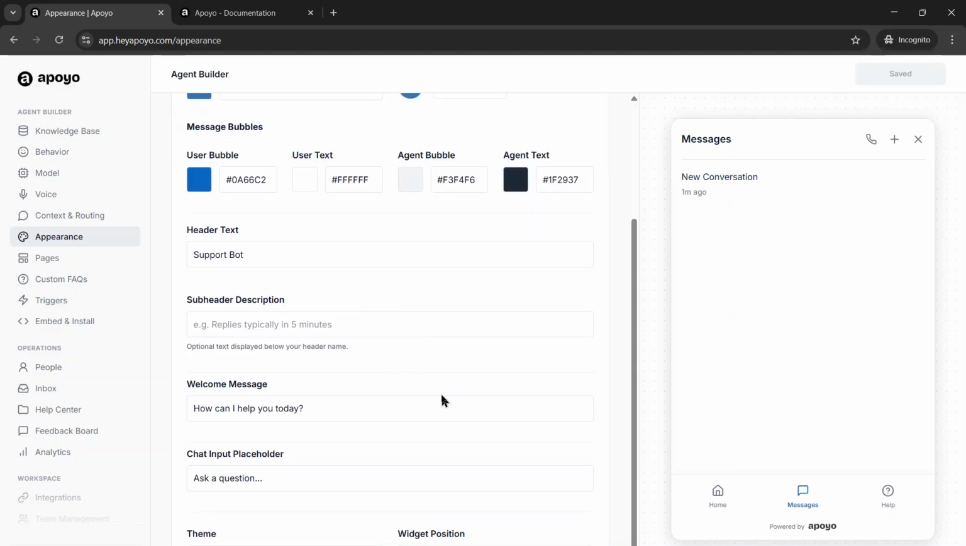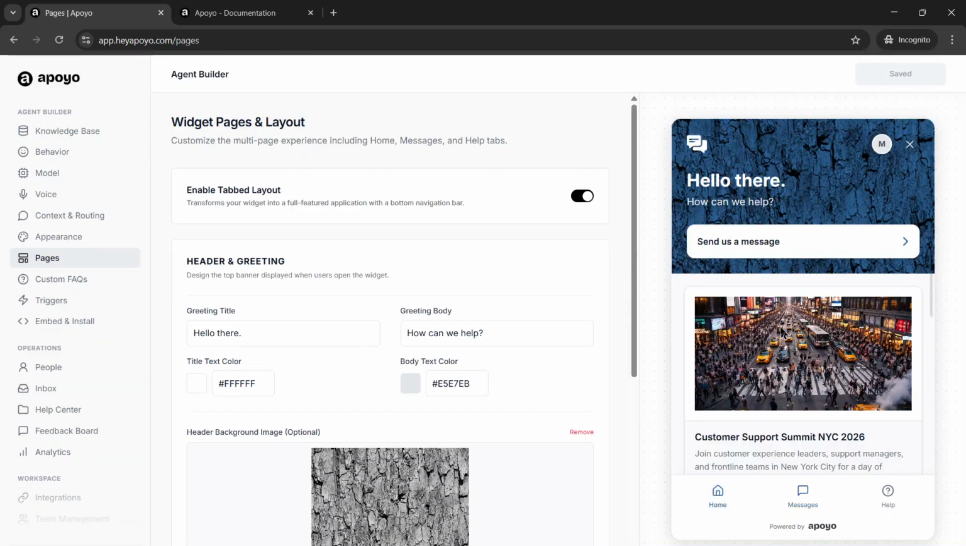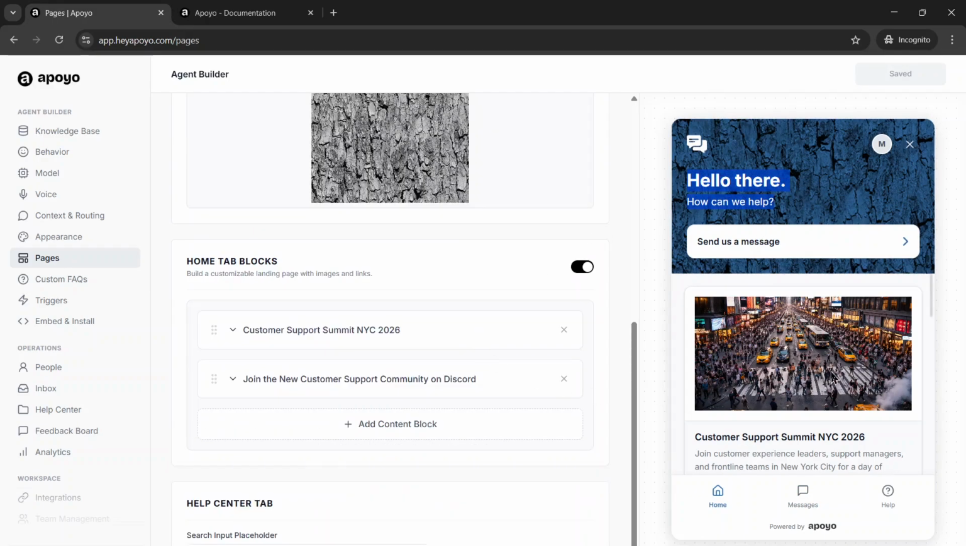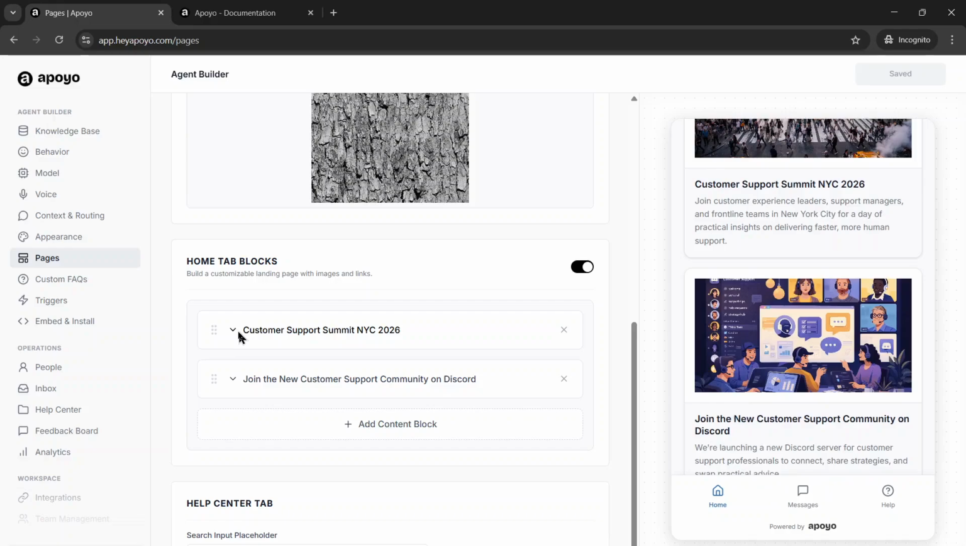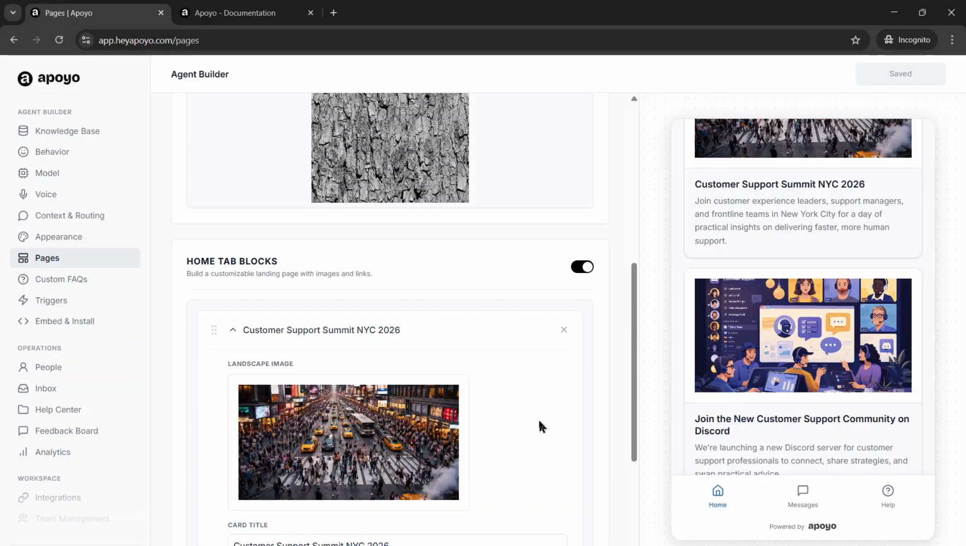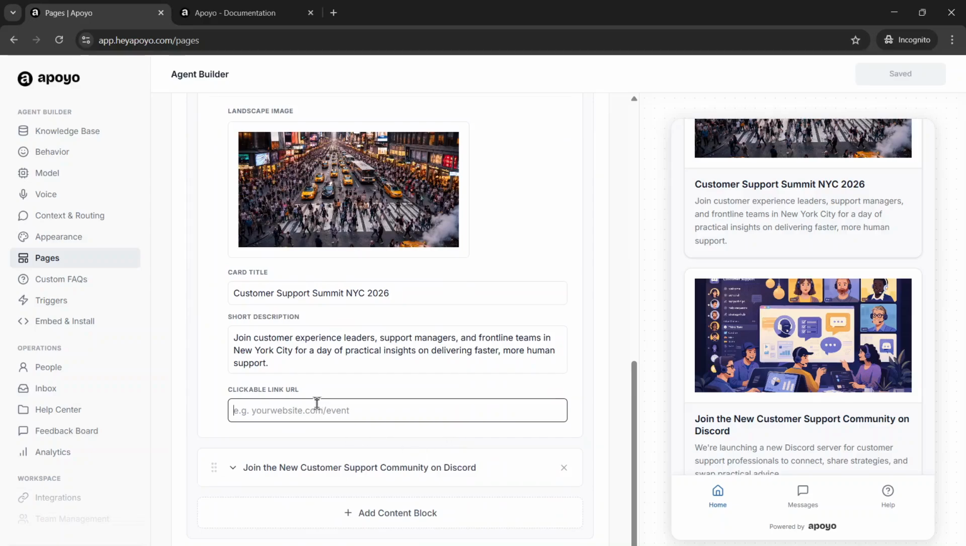Now, the appearance tab is customizing the colors and look of your widget and all the text inside. The pages tab is the home page here. You can change your greeting. You can change the background, and you can add some home tab blocks. I gave you two basic ones just to have a better idea of how it looks. You can also add a URL, so when they click on it, it goes to a certain page.